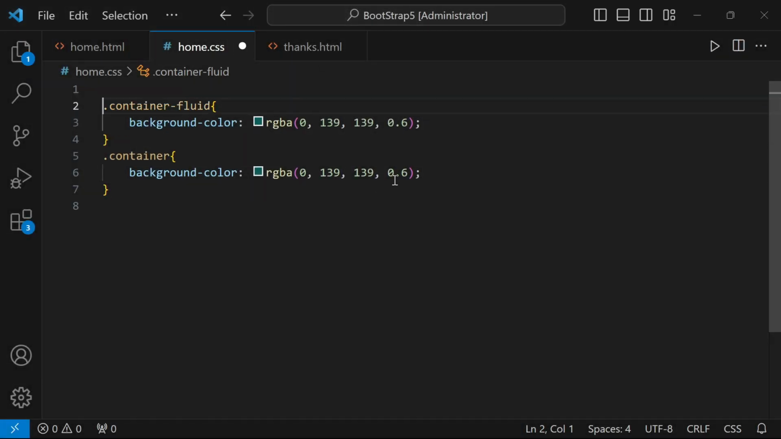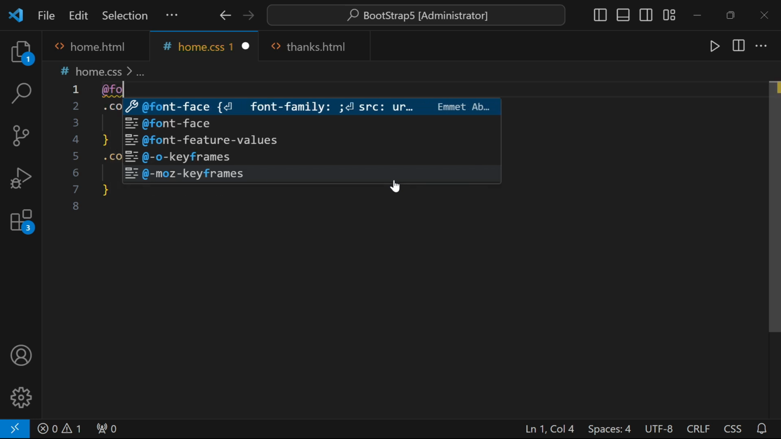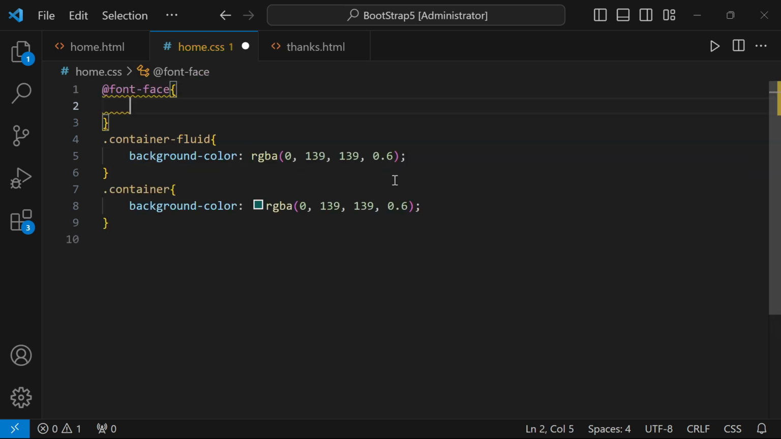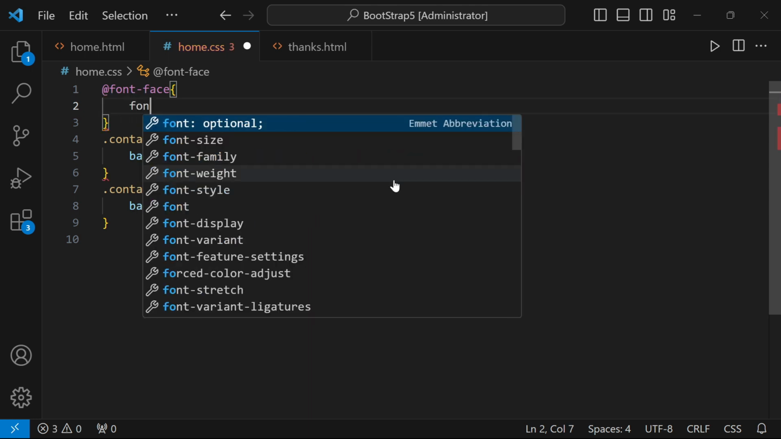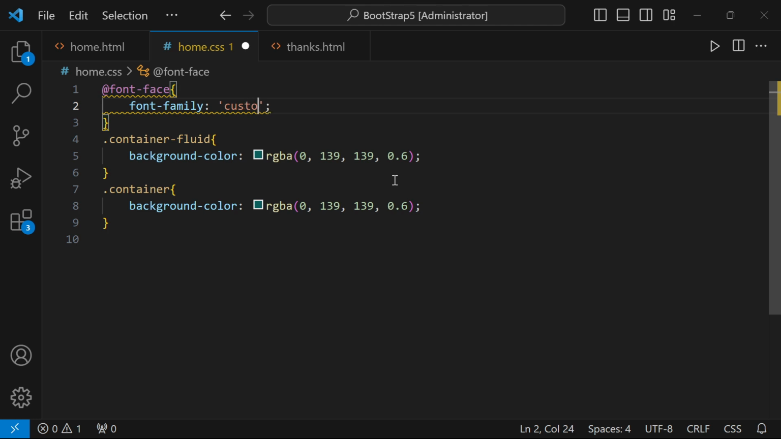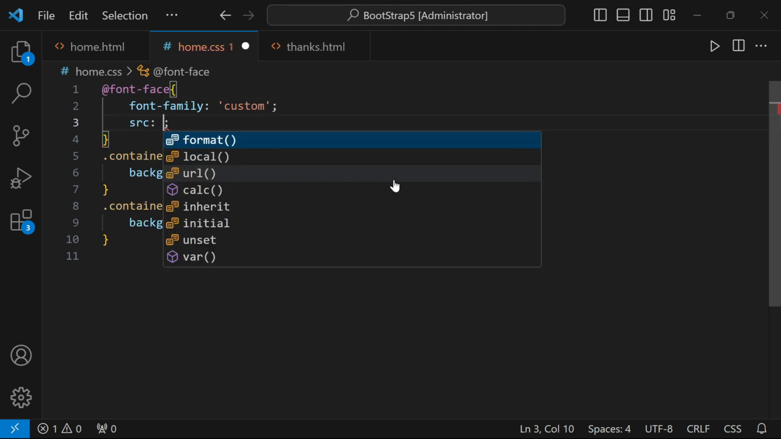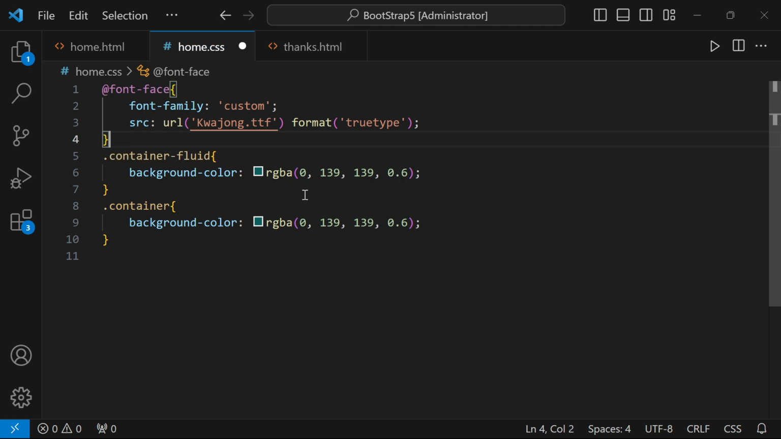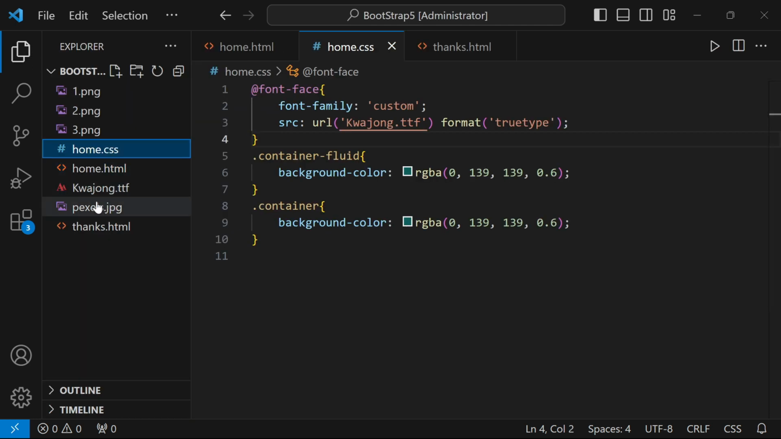We need to add a font face, @font-face, font-family, inside quotation type custom. Source is URL quadjunct.ttf in main folder, and the format is TrueType. This is my font file here.